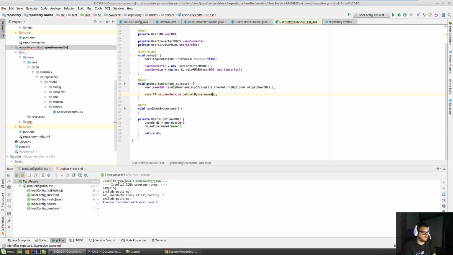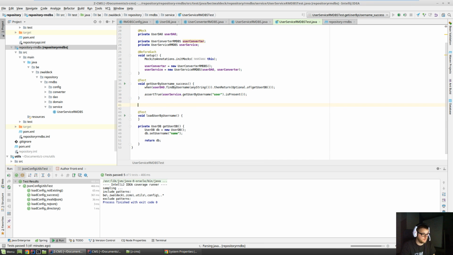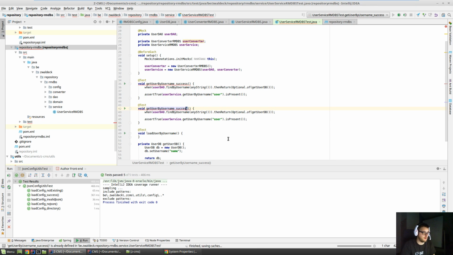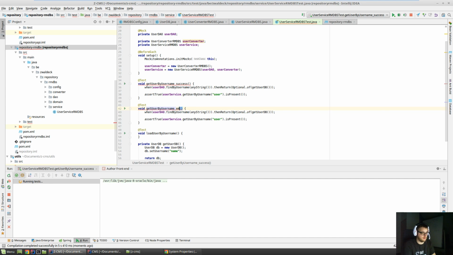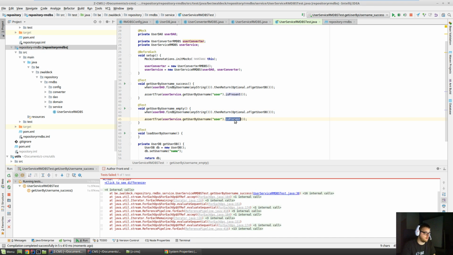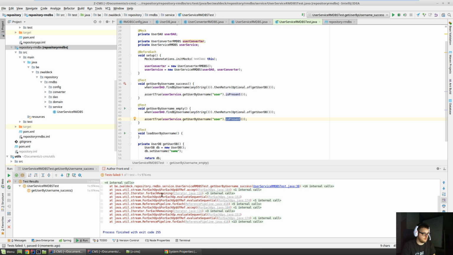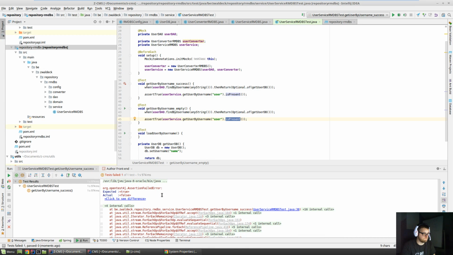Get by username, user dot is present. This will give true. I'm sure of it. It would suck if now it fails. Empty. Yeah. Okay. What? Okay, there is something going wrong. Doesn't matter.